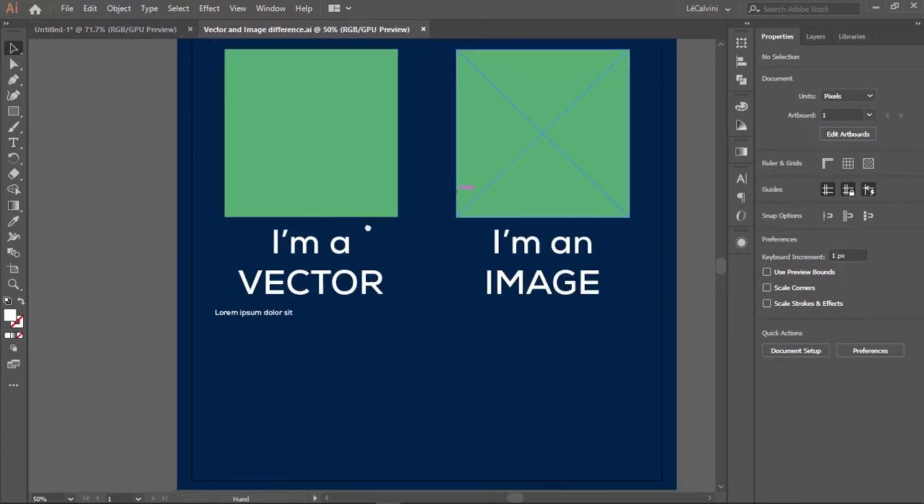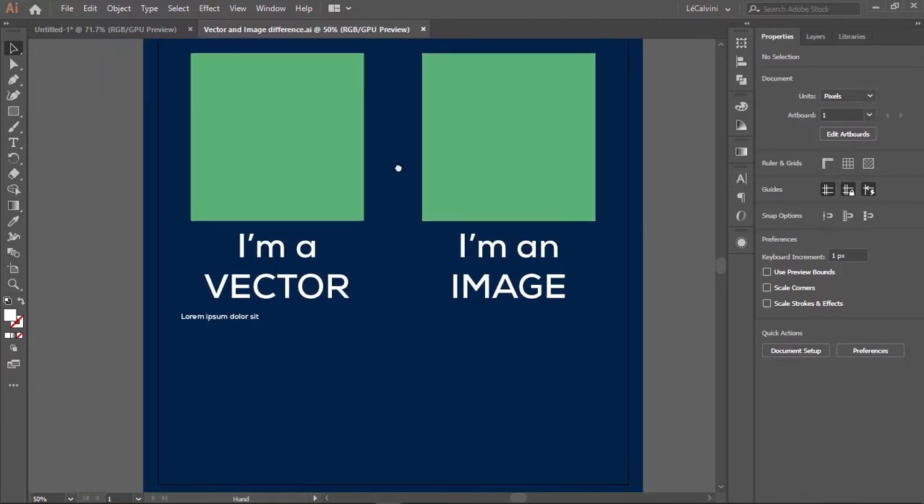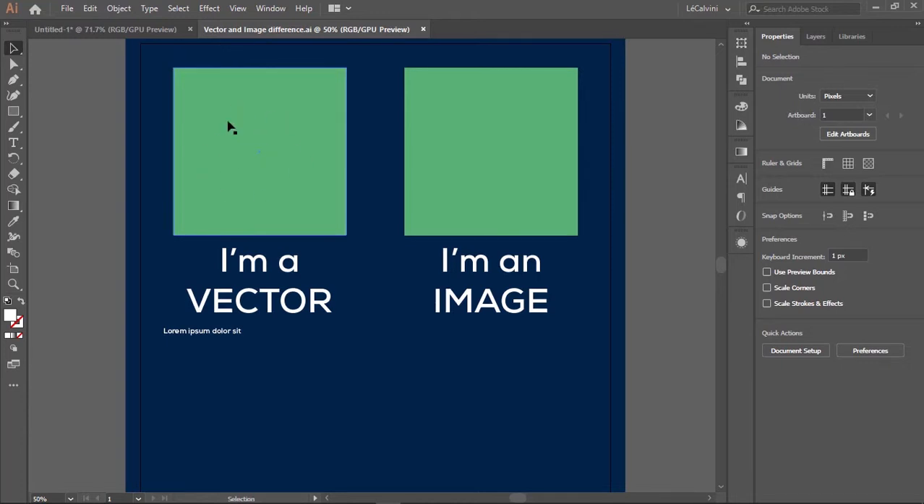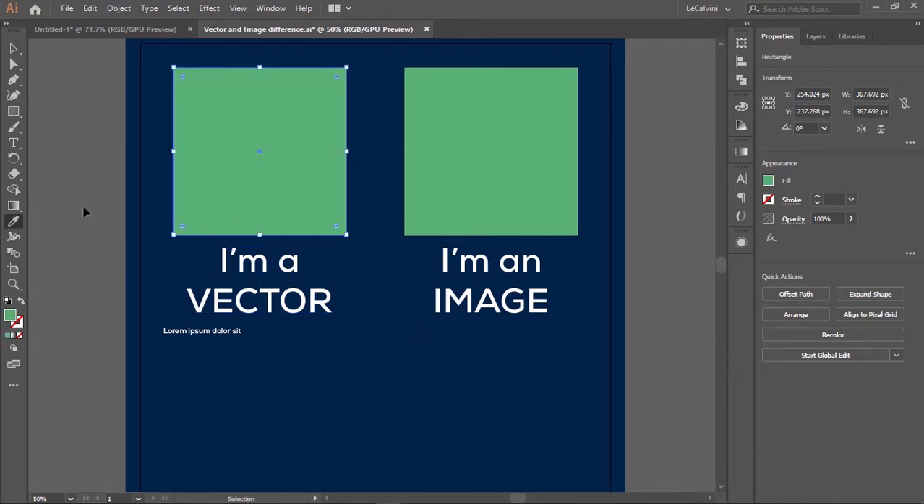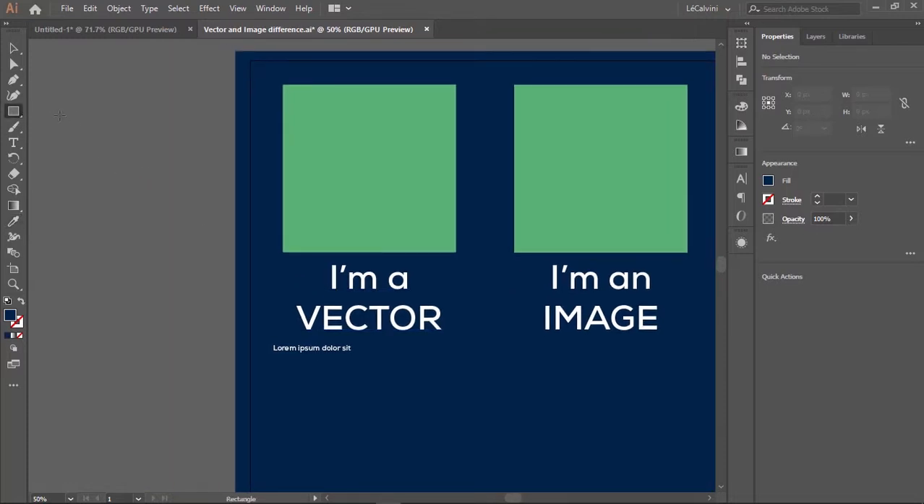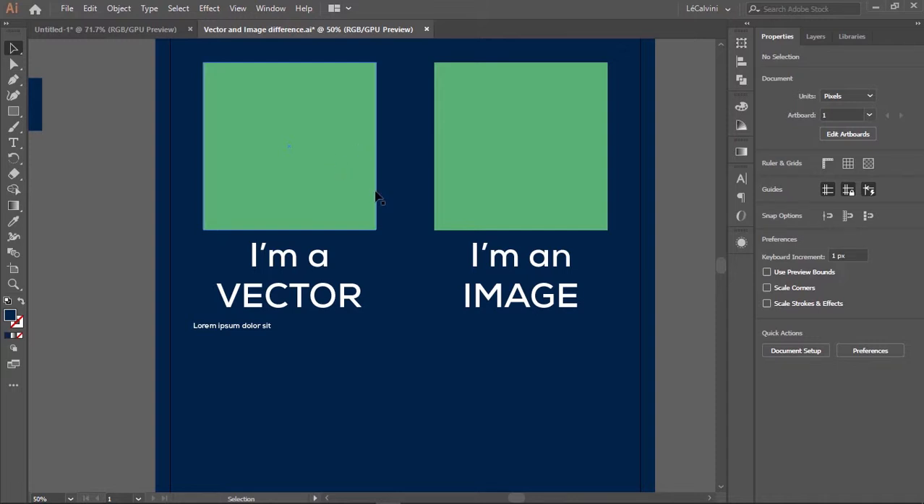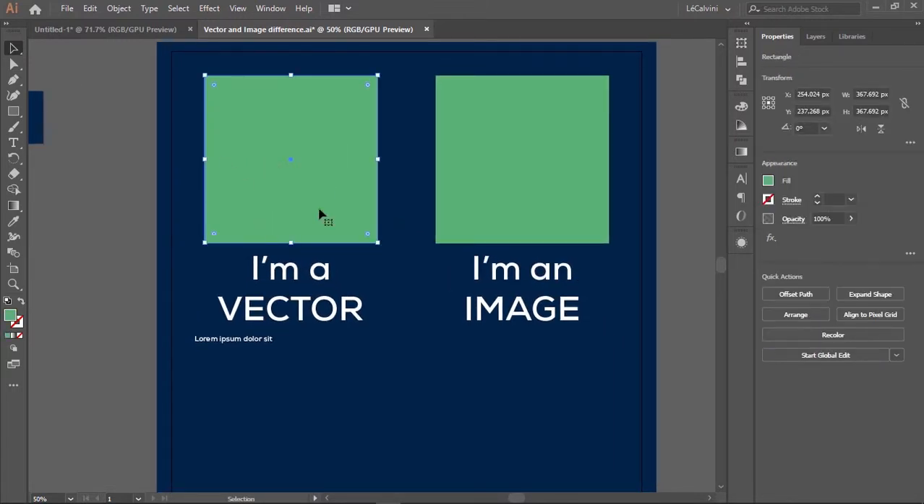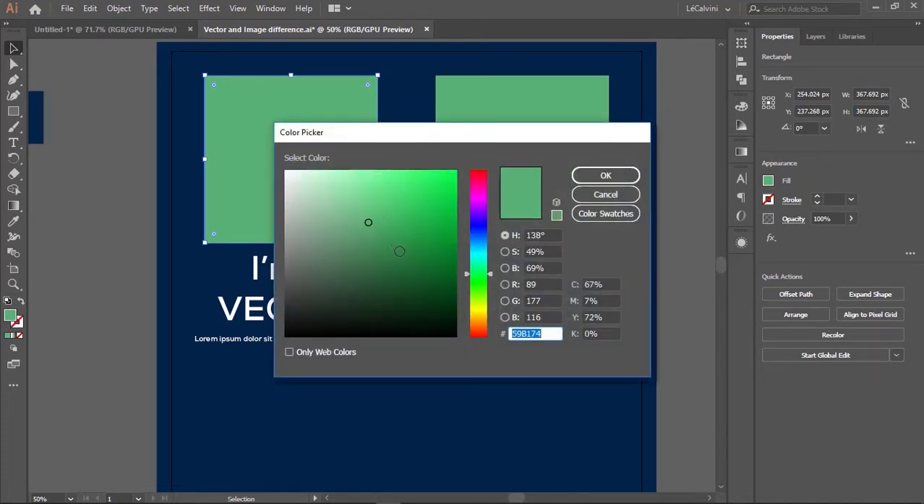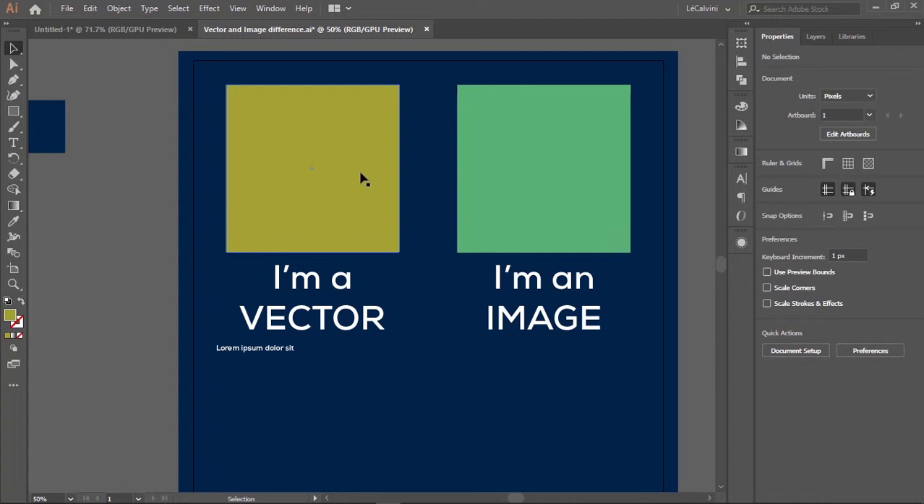So if you don't know what I mean by vector, this is what I mean. This is a vector. Let me show you what the difference between a vector and an image is. See these things? They have the same color. For vector, you could change the color. To change the color, you just double click this icon here. So you could change the color to any color you want.